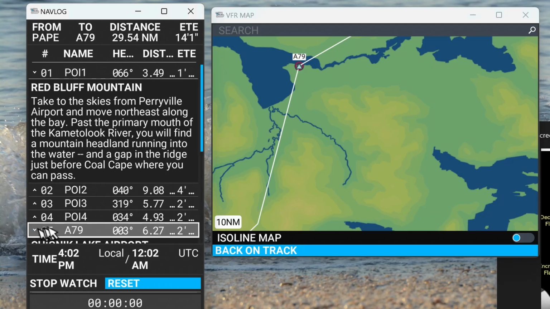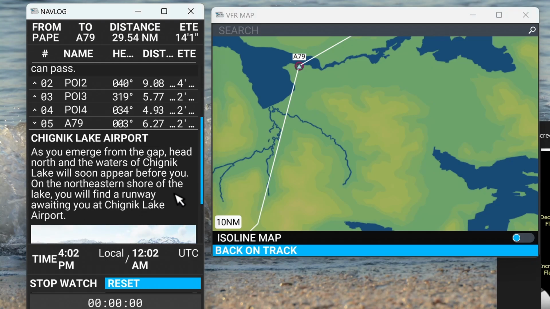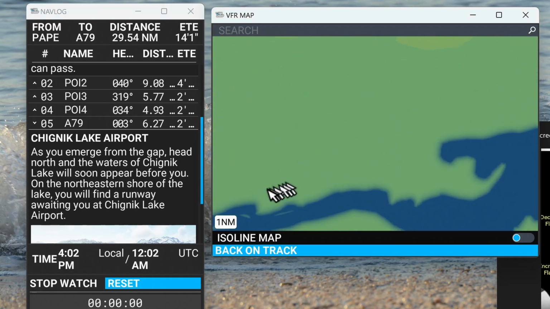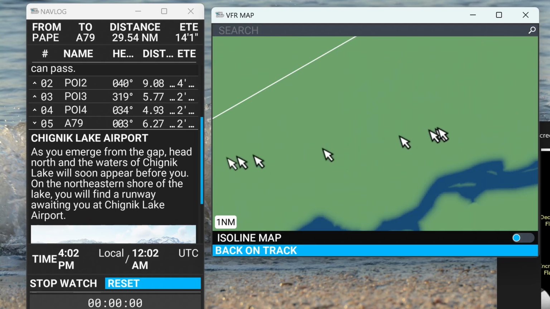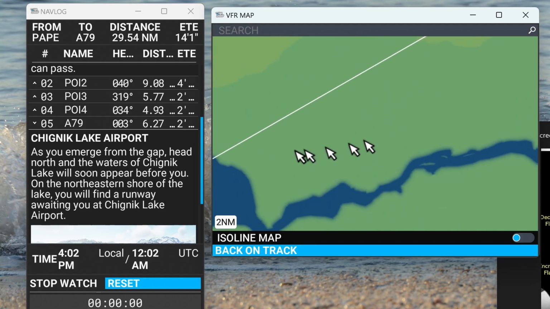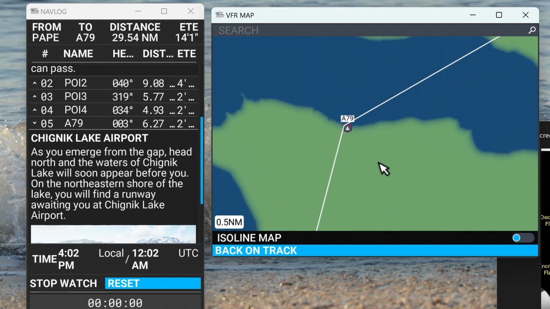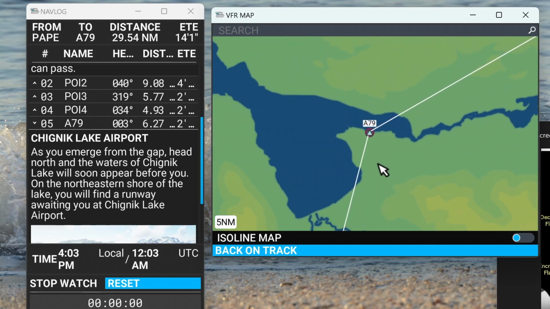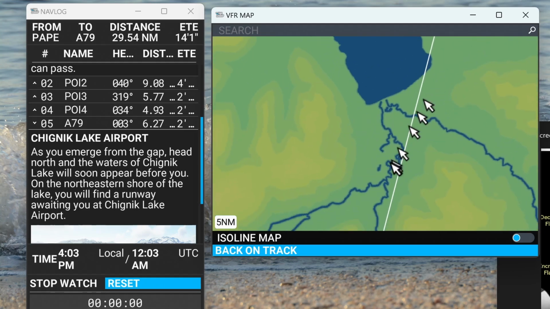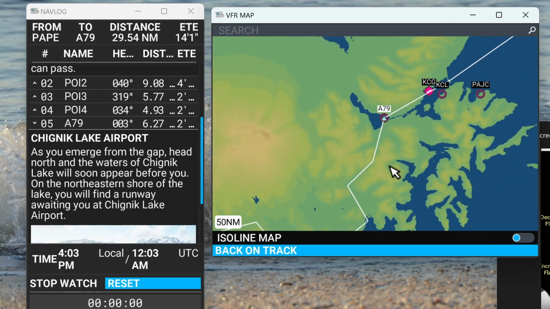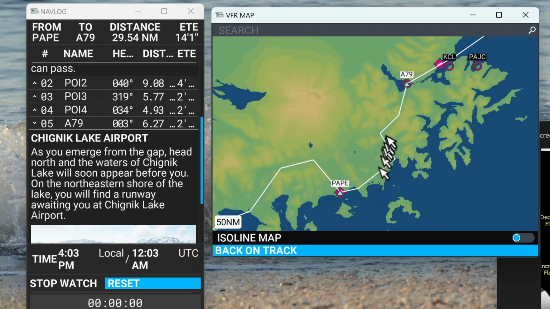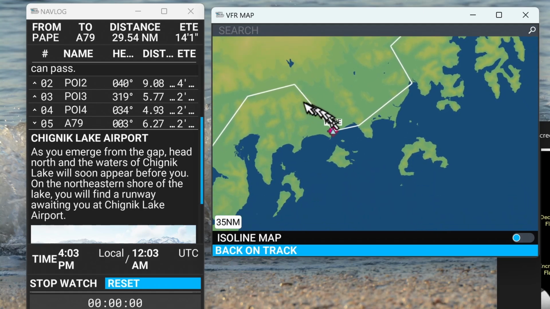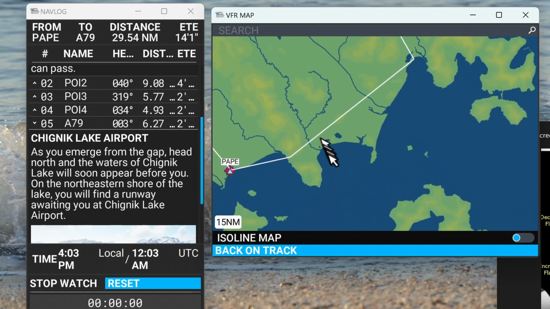A79. A79 is Chignik Lake Airport. Let's zoom in on that airport just to see what it looks like. We don't know which way it's facing. Okay, well, won't worry about that for now. So that's our total route. It's actually just a few legs up to here. So we'll get this laid out. Get the first few legs on the screen.